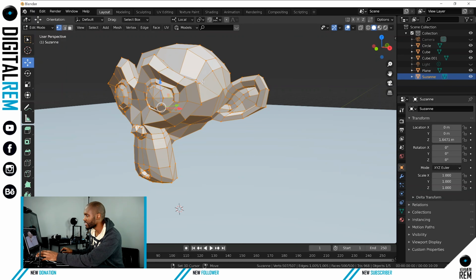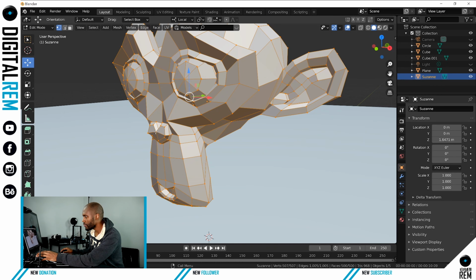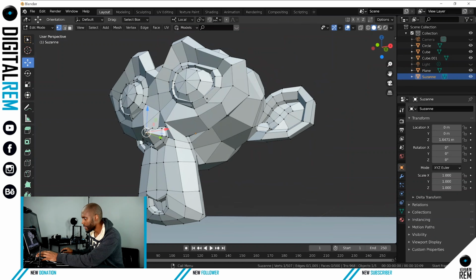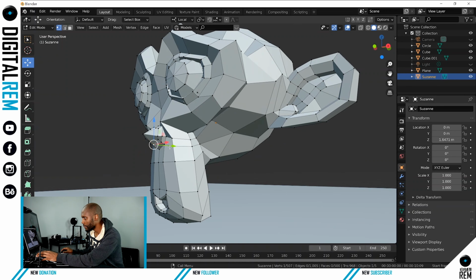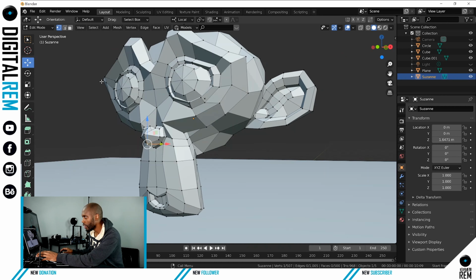Once you start modeling these things around, when you go into edit mode, you can select these points, and let's say we want her nose to be bigger. You just grab the points and make her nose bigger. Simple as that.